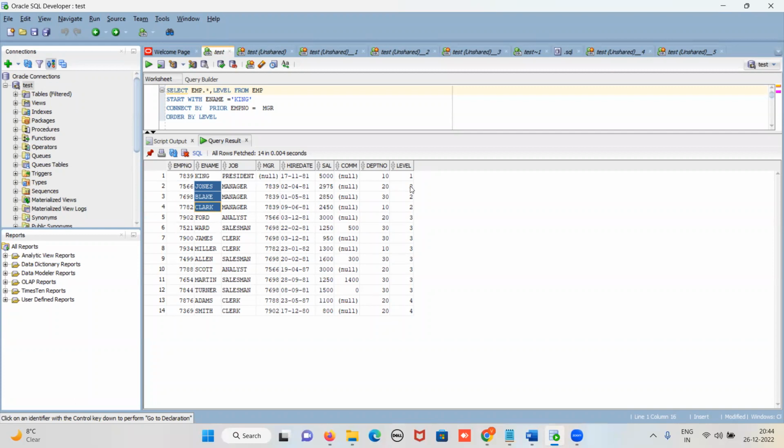This is president, so his level is 1. These are managers, so their level is 2. And these are analysts, salesmen, and these people have the level as 3. And the rest, these two, Adam and Smith, have level 4. So this is what the level is.